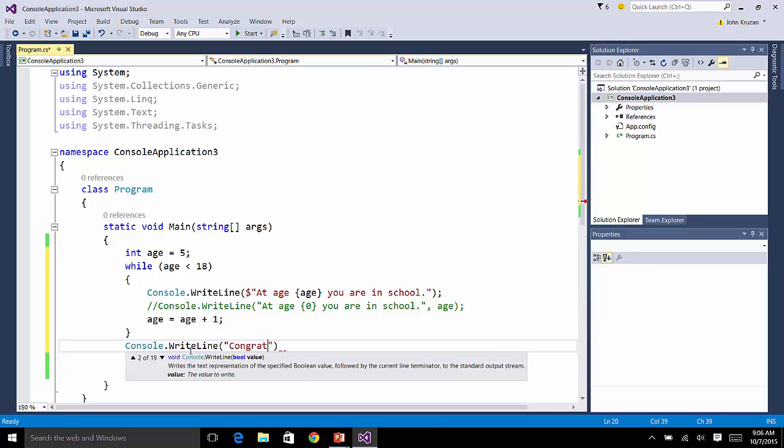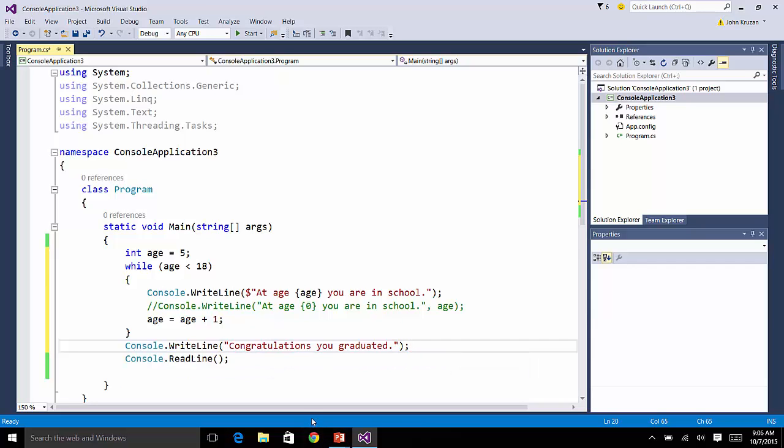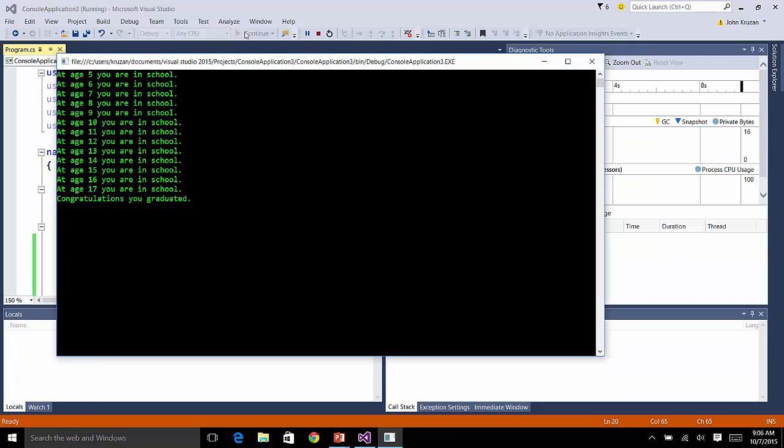Congratulations, you graduated. See what this looks like. So you'll see that my age went up by 1. This looks very similar to a for loop, just because of the example that I was using.